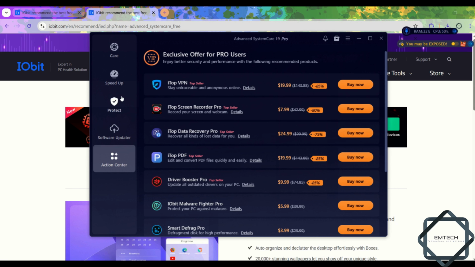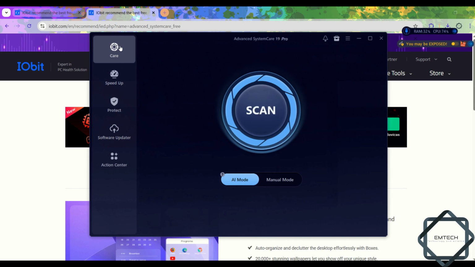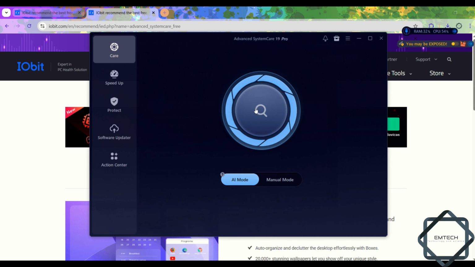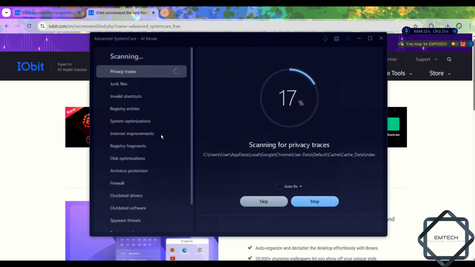What makes Advanced SystemCare PRO stand out from similar tools is that it offers a complete solution in one package: deep cleaning, performance boosting, privacy protection, and automatic system maintenance. You don't need multiple programs, everything is integrated into one easy-to-use interface.